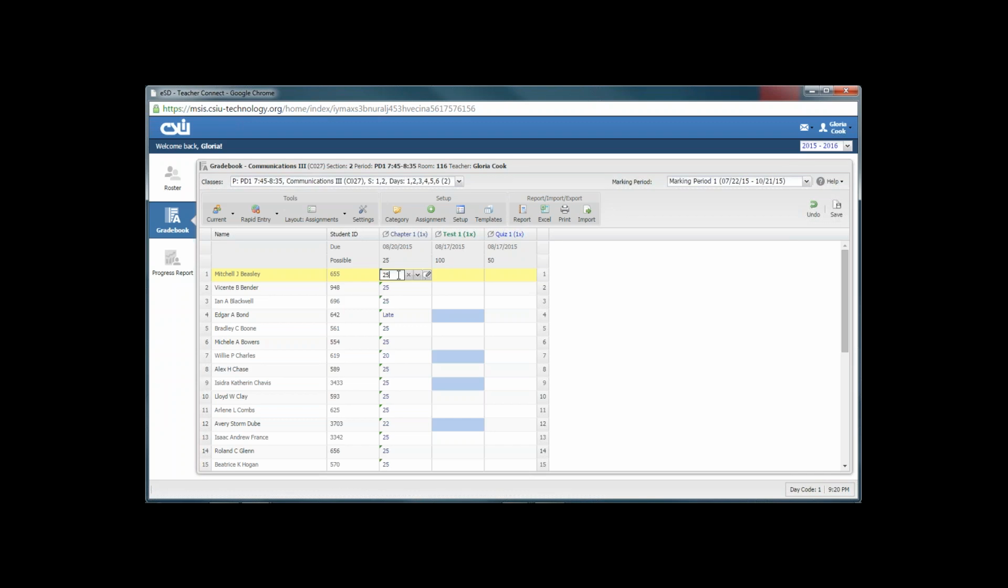Now I'm going to go ahead and put a comment in for Mitchell. So you can see that to add a comment, once you've graded, you can add comments, and you can do that by clicking on the cell and clicking on the bubble with a pencil in it. And I can type a comment in here.